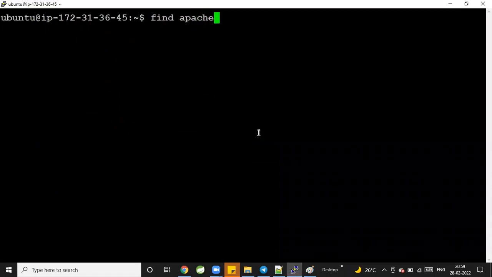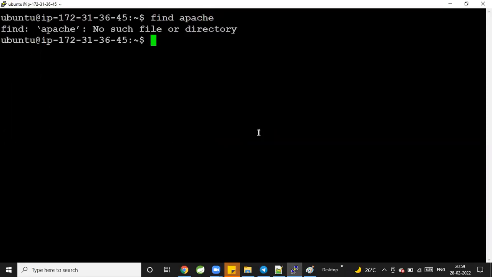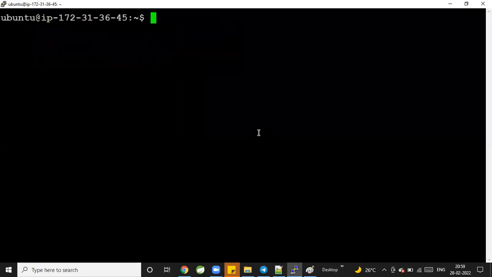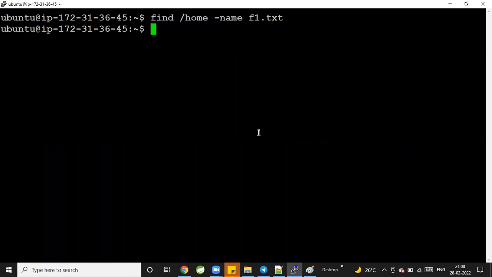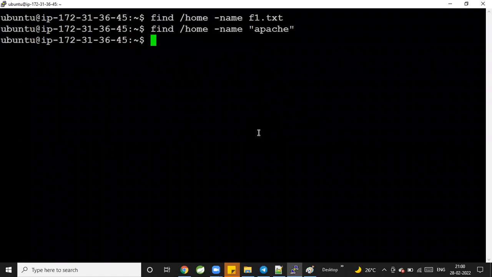Find Apache. It is not taking that Apache keyword directly. When we want to use the find command, we can search like this: find /home -name f1.txt. In the home directory, can you find the file which has the name f1? Or find /home -name Apache. It is not giving any data.